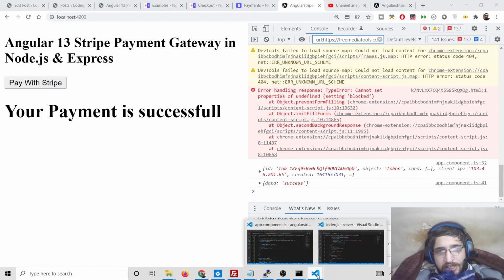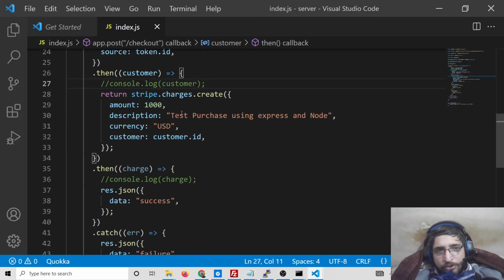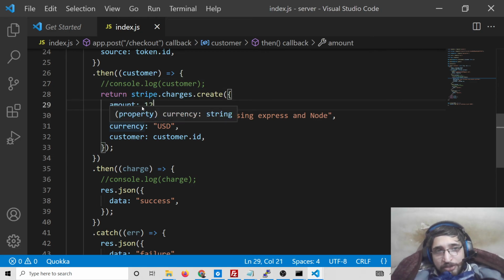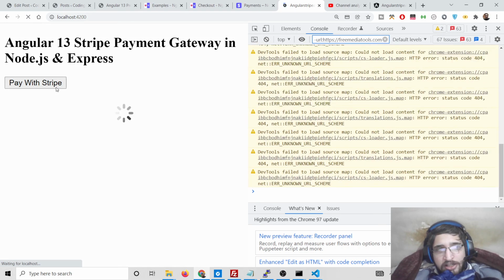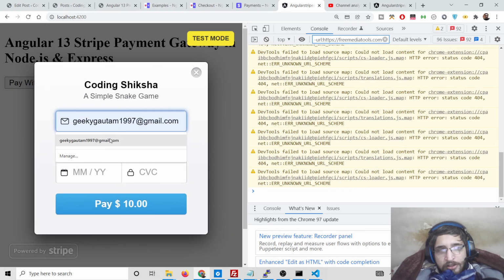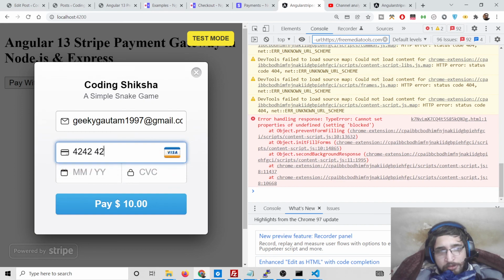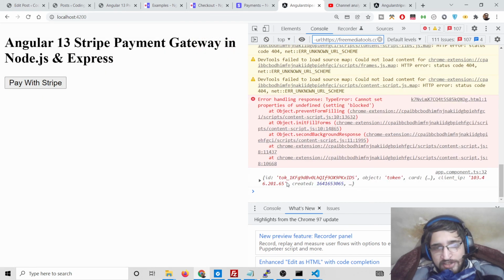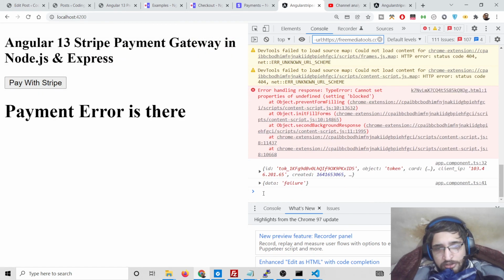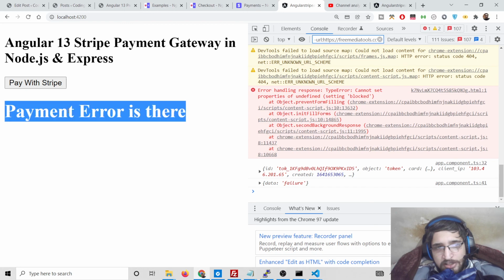If you make any sort of mistake inside your server side code, let's suppose I change this value to 12, which is incorrect because this value should be 1000, some kind of error will take place. So once again, click on pay and enter all the information once again. Now the failure response will come in at the right hand side as the JSON response. You will see data failure, and you will see payment error is there.